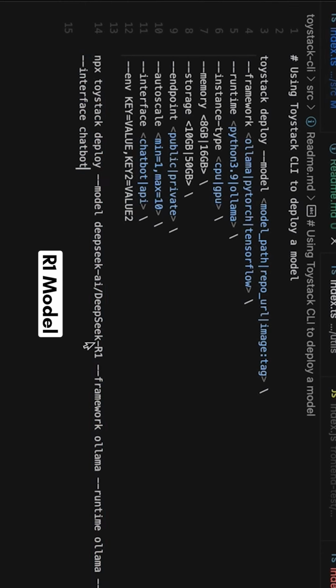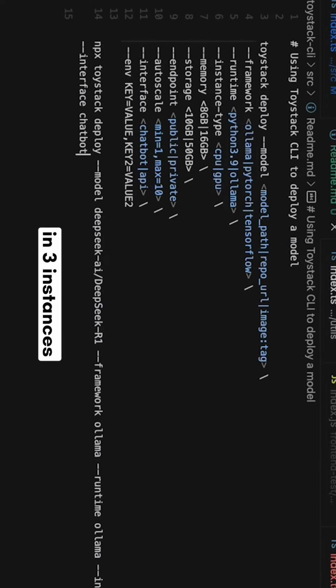Let me quickly run this thing and let's see how it goes. I've given it a DeepSeek R1 model, Ollama runtime, a GPU instance, memory of 16 GB, storage of 10 GB, made this endpoint public, and set autoscale of 1 to 3 instances, and a chatbot interface.